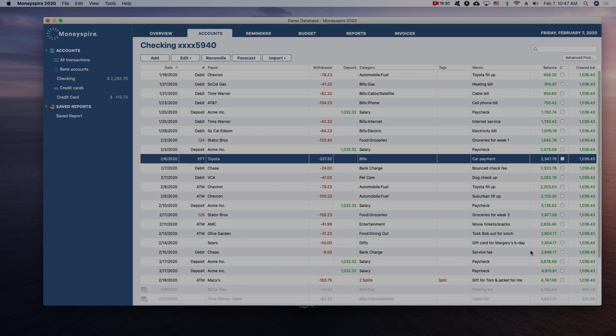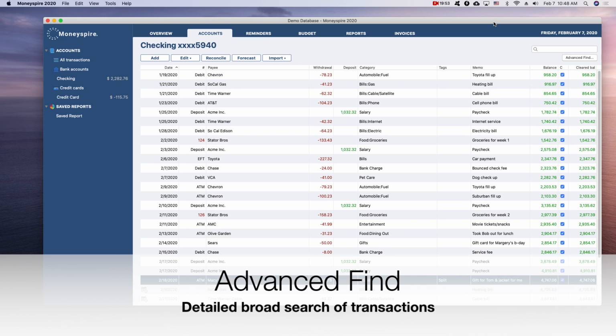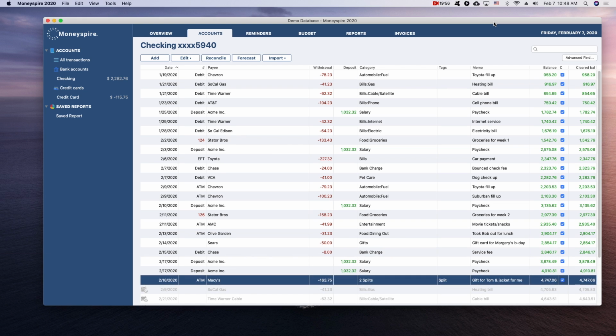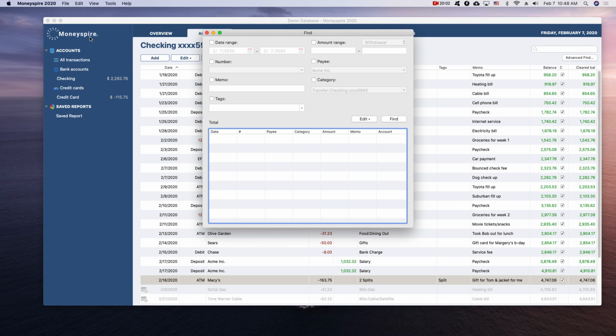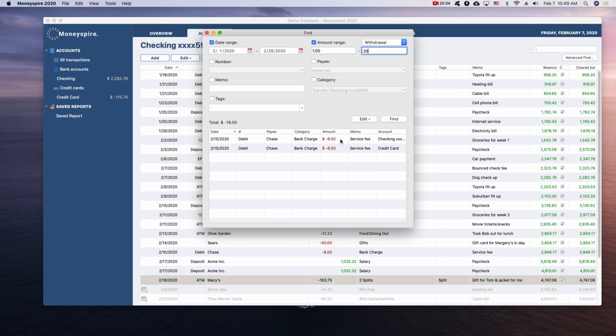Moneyspire also has an advanced find feature to help you do a broader search of your transactions. To access the advanced find feature, click the Edit menu and select Find. Here you can choose transactions between a date range, amount range, and other options. In this case, let's look for transactions between February 1st and February 28th with an amount range of $1 to $20. And here you see we found 2 transactions.